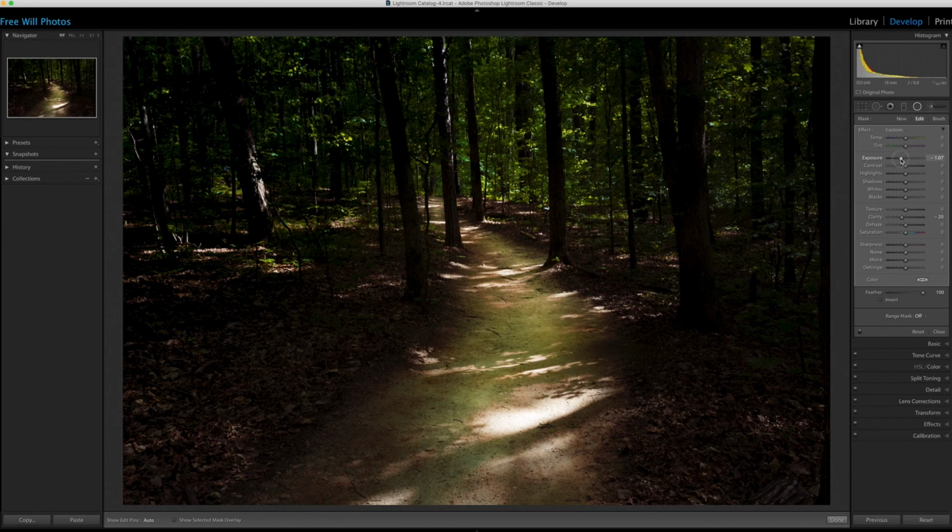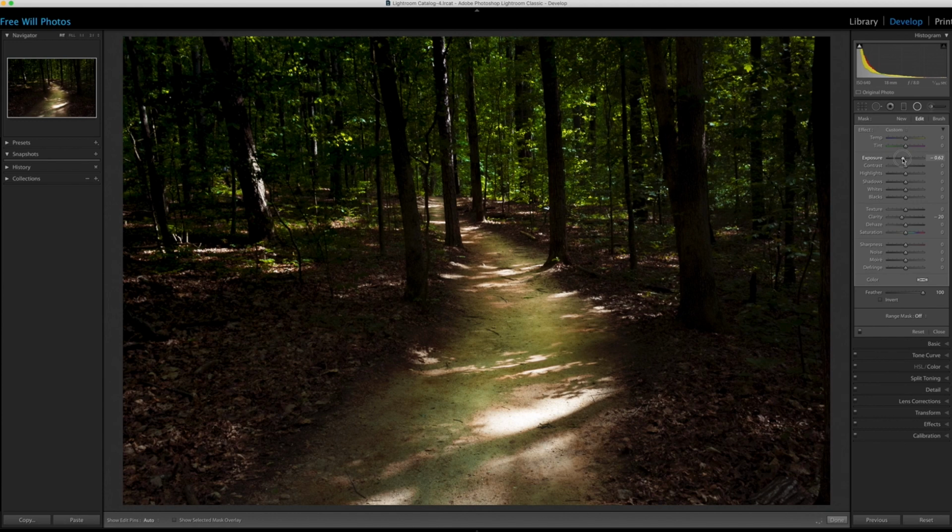I don't like it that dark because I want to put this on social media, and dark images on social media are cool, just not my thing. I did want to make this more contrasty, and I think we achieved that.